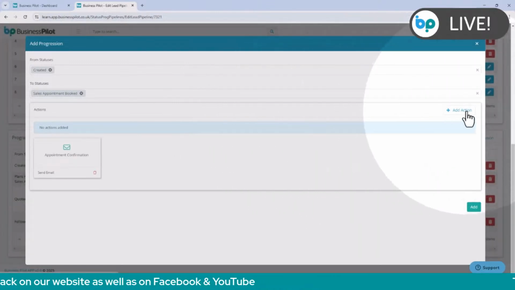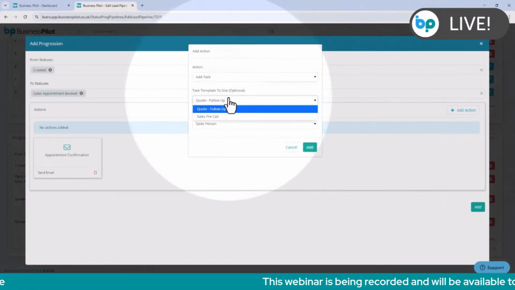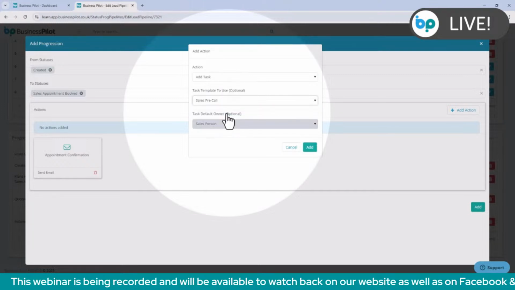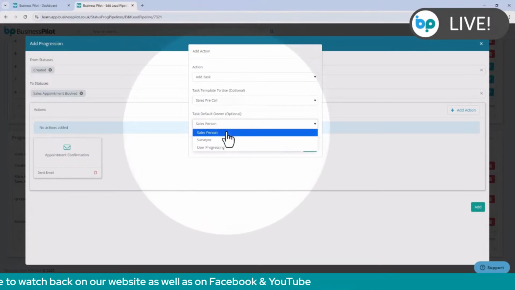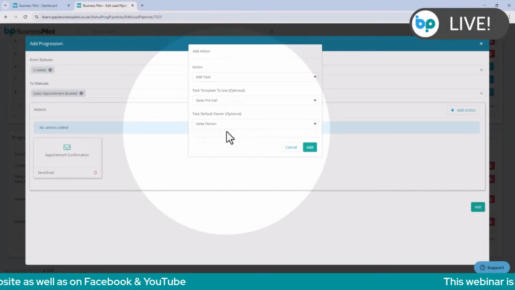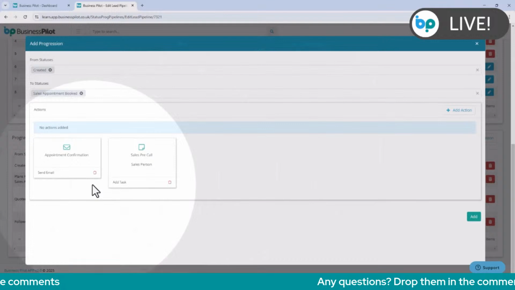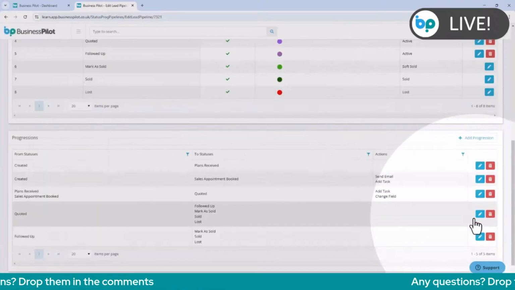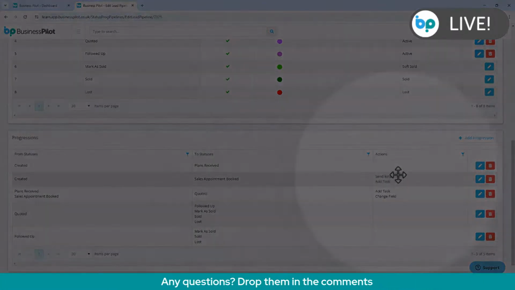Now another action I would like to happen is I would like a task to come up for me as a reminder to give my customer a call one day before their sales appointment to confirm that appointment. Now I'm also going to set that task for the salesperson for them to call them. So I've selected that from my default owner. I can now click on add. And there once again are my two actions that I would like against this particular progression. I can now click on add and you'll see here that I've created those two pathways.